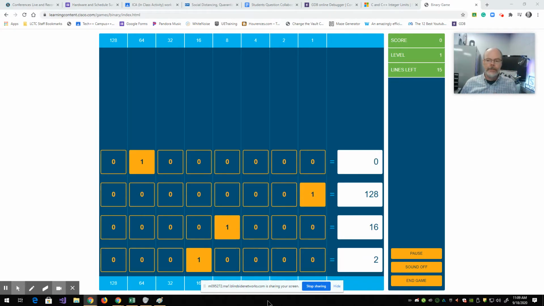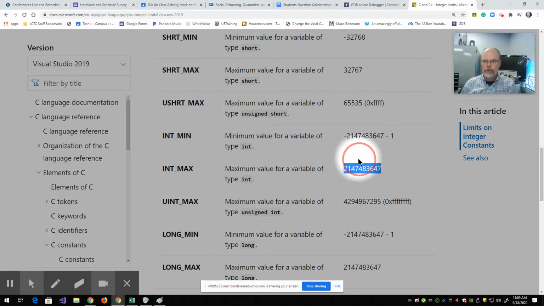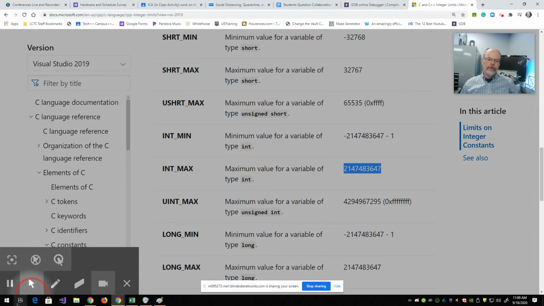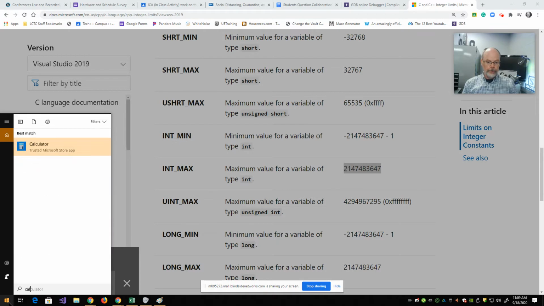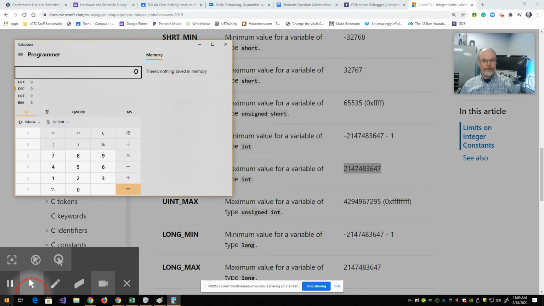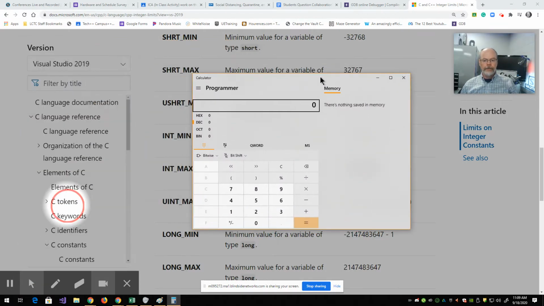How do I want you guys to convert between binary and base 10? Do I want you to use the binary game? Do I want you to write it out on a piece of paper? There is a different way to do that. Let's take a look here at the calculator built into Windows. And if you don't have a Windows-based computer, you won't have the benefit of this.